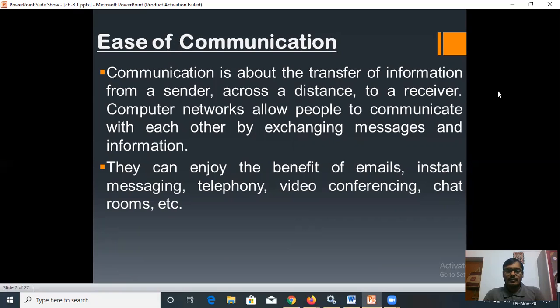But some emails do not come at the same time. It will take some time, like it will reach after 10 or 15 seconds, and some emails reach at the same time. Next, telephony, video conferencing and chat rooms. These are the advantages of the internet. By using the network, by using the internet, we can do video conferencing, instant messaging, etc.